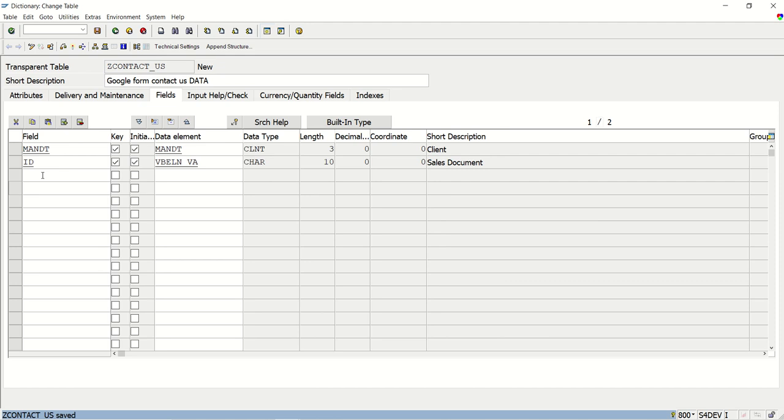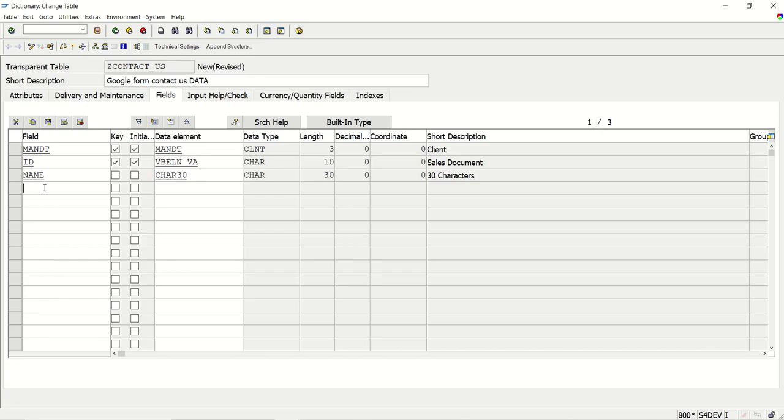Now, first, the user will enter the name. Either you can create a data element or search for an existing element, anything you can do. So here I will go with char 30 for name. Second field is email, I'm going with char 100. Third field is mobile number, so char 15 is sufficient even if they're entering the country code. And last is the message.